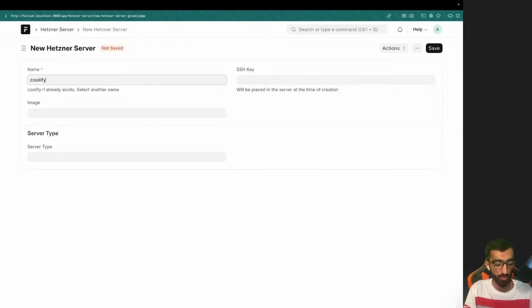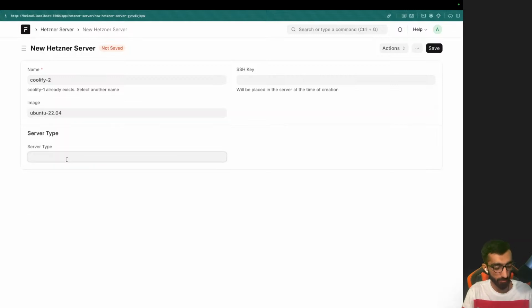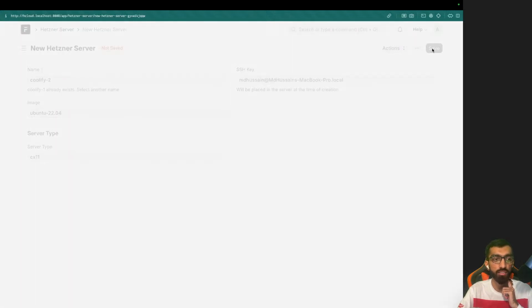Coolify2. So you can ignore this message. I have raised an issue on Frappe repo because it was tricky to fix. Let's create a Ubuntu 22.04. Let's pick the cheapest one because they send me a bill, of course. And I can place a SSH key. It says it will be placed in the server at the time of creation. So let's hit save.